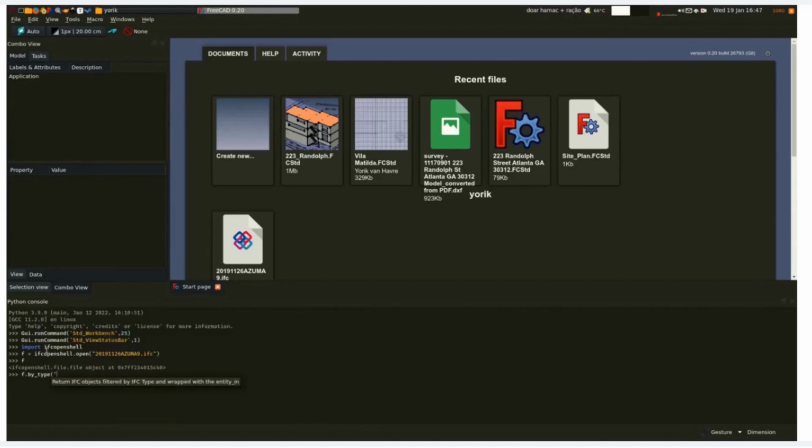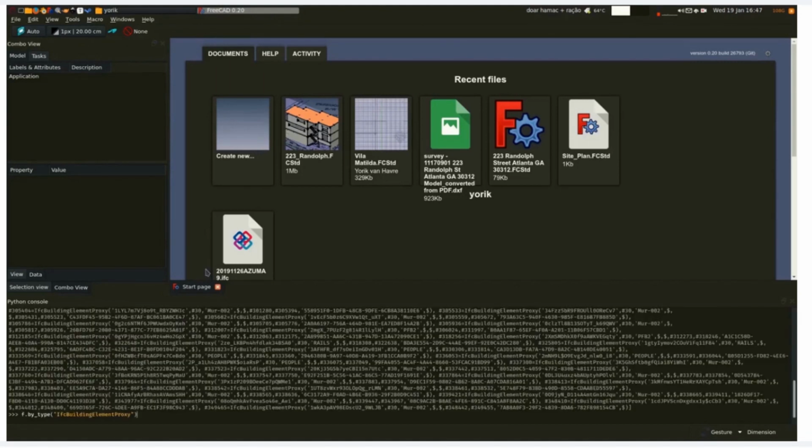For example, we can grab all the wall objects in this file, but we have seen that they're not saved correctly. So now we're taking all the IfcBuildingElementProxy objects from this file, and let's try to grab the walls from these.